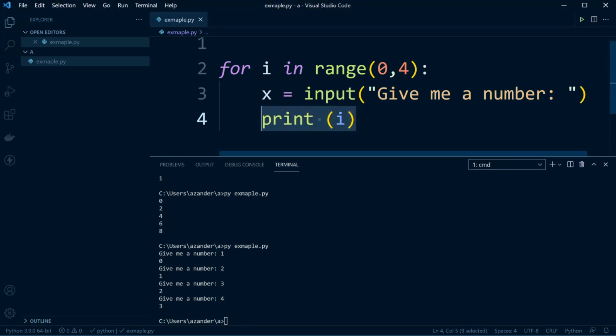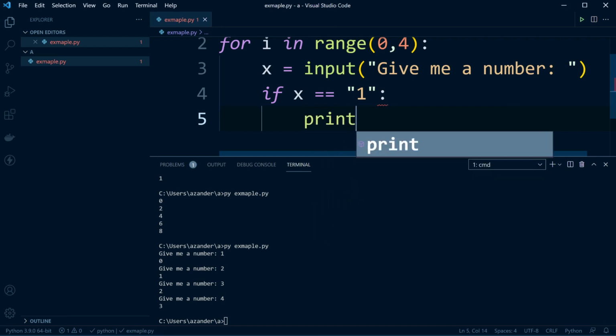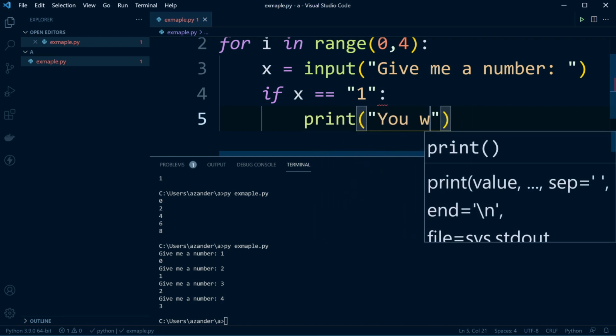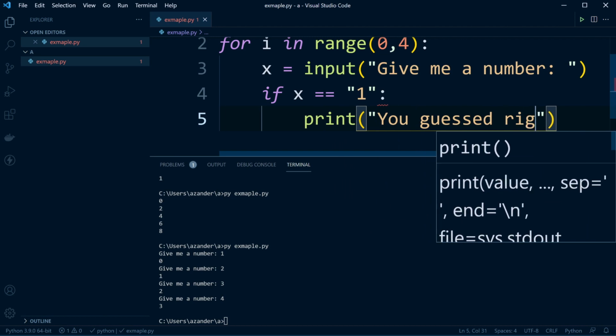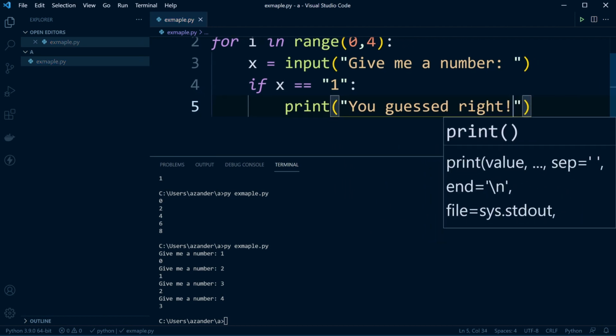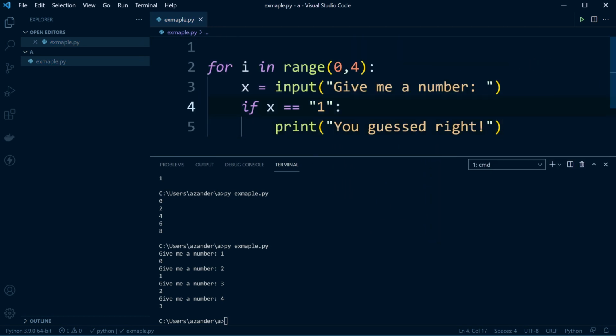So take, for example, this. So let's just pretend that x equals 1. Okay, so in this case, we can now do if x, for example, is equal to 1. So this is a string, so I'm just going to add this as a string. Let's just print you won. You guessed right. There we go. So we are going to iterate over 3 times. If the user does select the right number, then we're just going to say you guessed right.